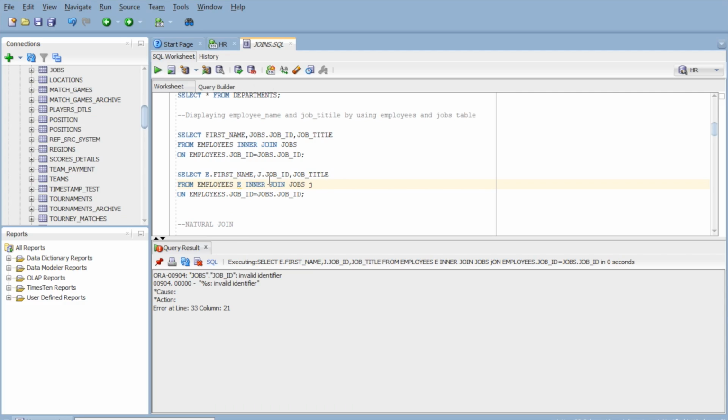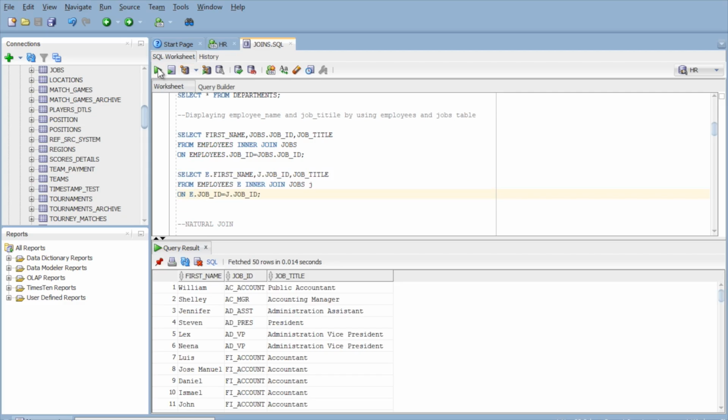One minute, jobs. Here also I need to change. I forgot to change here. Then if you execute, one more problem. So when you give the alias name, please follow the alias name wherever you have given the table name. So now the result is coming. If you have used some alias name, please use that alias name instead of your table name.